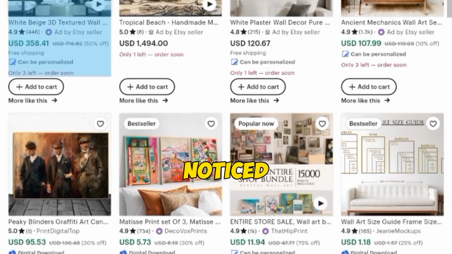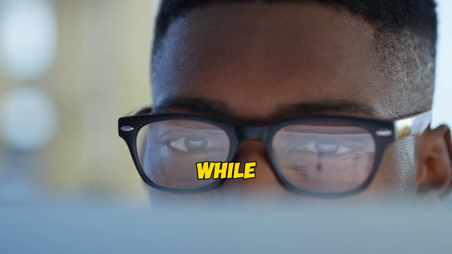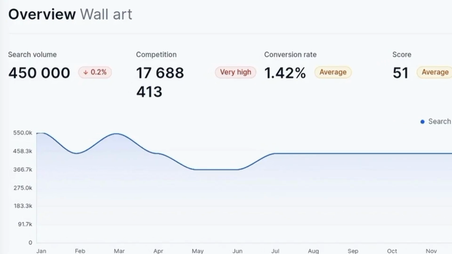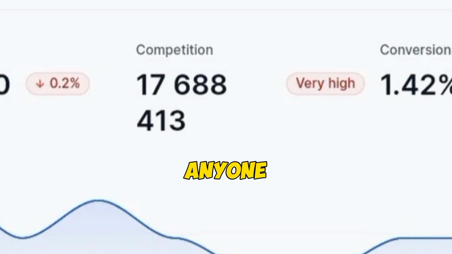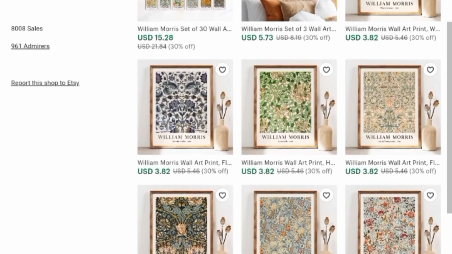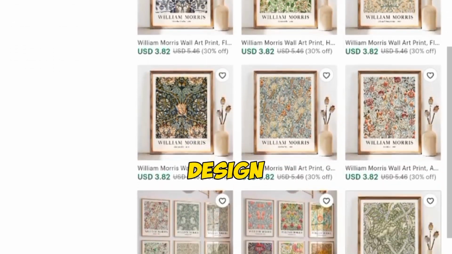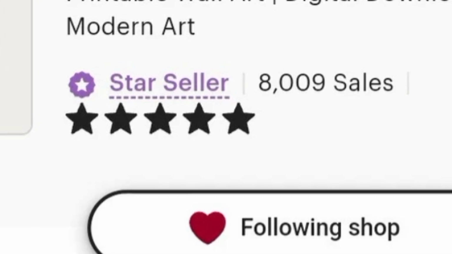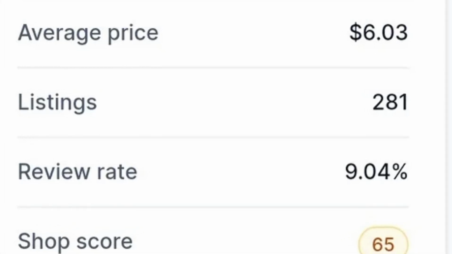I noticed a high demand for wall art designs while searching for a potential digital product to sell on Etsy. However, the competition level in this niche will make it difficult for anyone to make sales. So the solution was to search for wall art sub-niches, and as a result, I came across a store solely selling a unique wall art design style called William Morris, which has generated over 7K sales since publication with only 280 listings on Etsy.